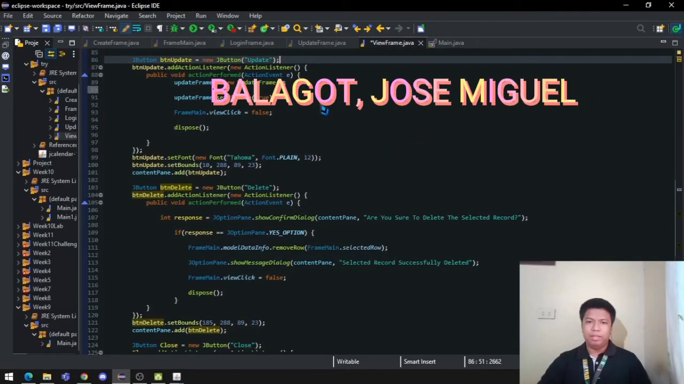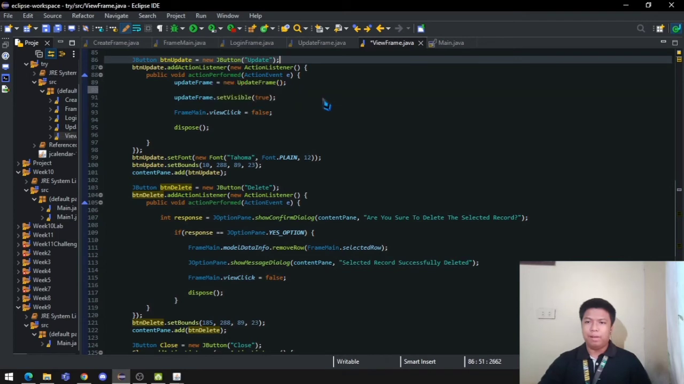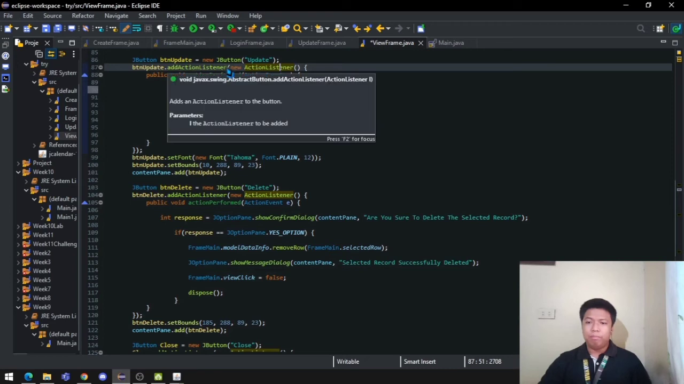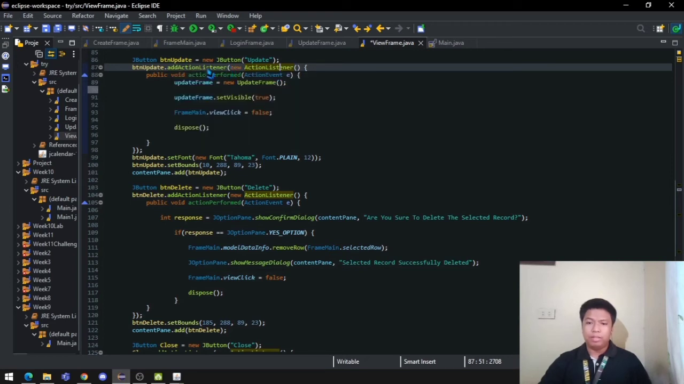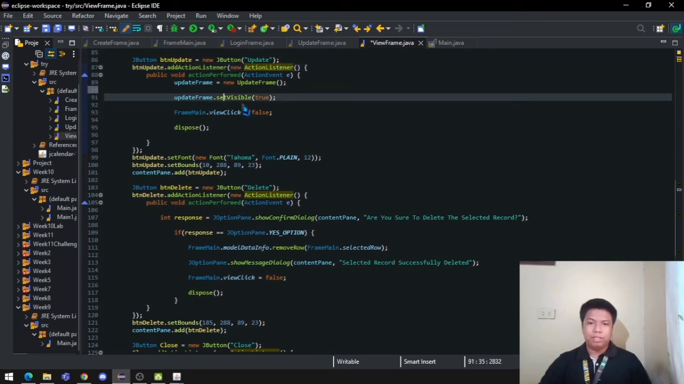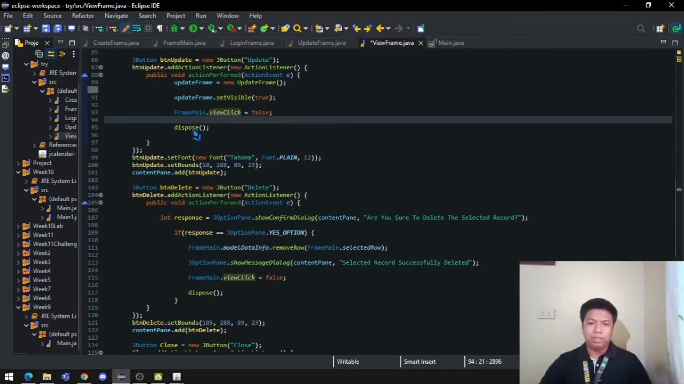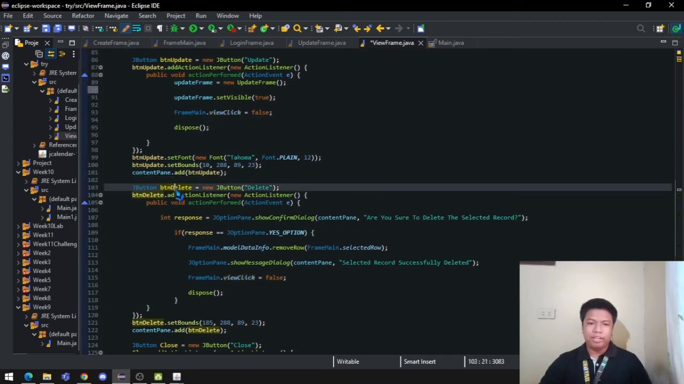Hi, my name is Jose Miguel Ibalagot, and I will explain to you the function of btn update and btn delete in ViewFrame. First, we add an action listener to btn update so that if the user clicks the update button, the update frame will appear, and the method we use is update frame that's visible true. And the boolean variable from frame main will be false, and the view frame will be closed using the method dispose. And in btn delete, we also add the action listener so that the following will be performed.